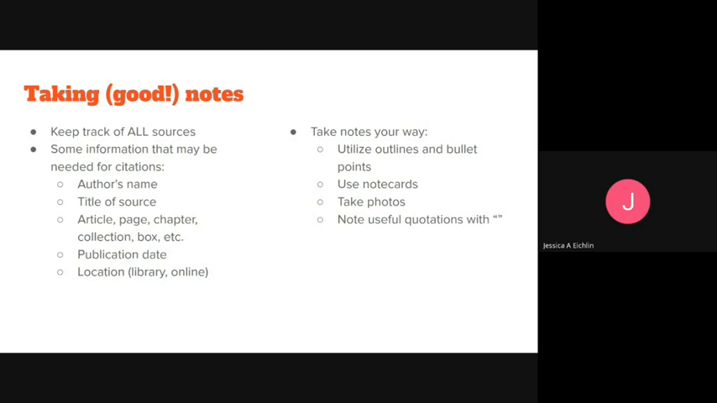Author's name, the title of the source, the article or the page or the chapter or the collection or the box that it was found in, what date it was published, and the location, whether it was in a physical library, in a book, or maybe you found it online.